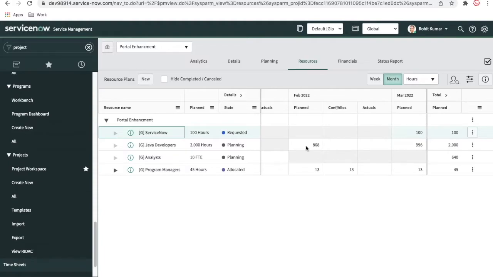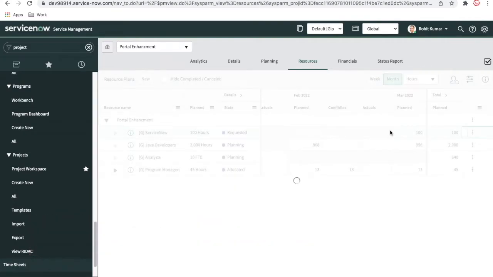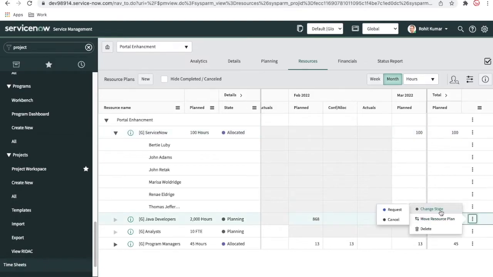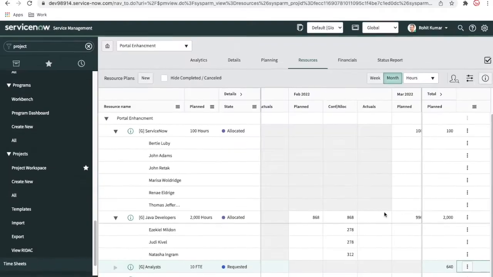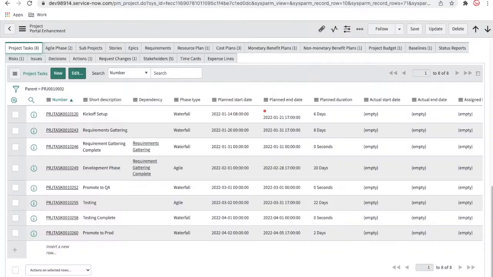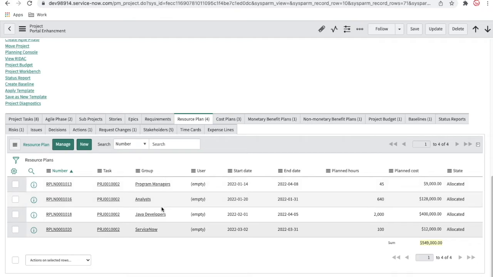Okay, and now I'll change their state to confirm and allocate, maybe all the states. Right now I'm not doing much of these things because we already discussed this point. All right. So now if I go back to that project resource plan, you can see that this project resource plan has these particular groups who are actually going to work. So this is the testing group and this is the total plan cost.